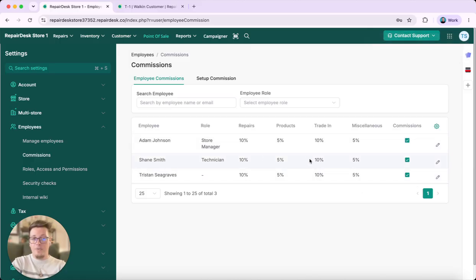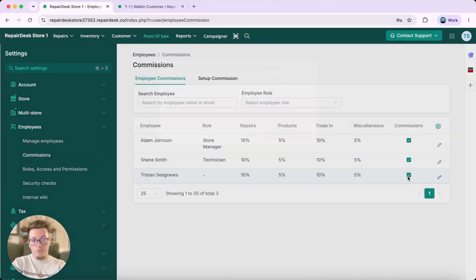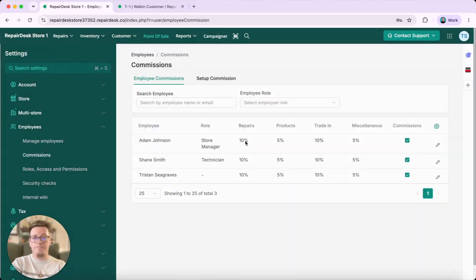Let's say that I have a specific employee that commissions should not apply to. You can uncheck that employee and disable commission, and you can re-enable it in the same way.